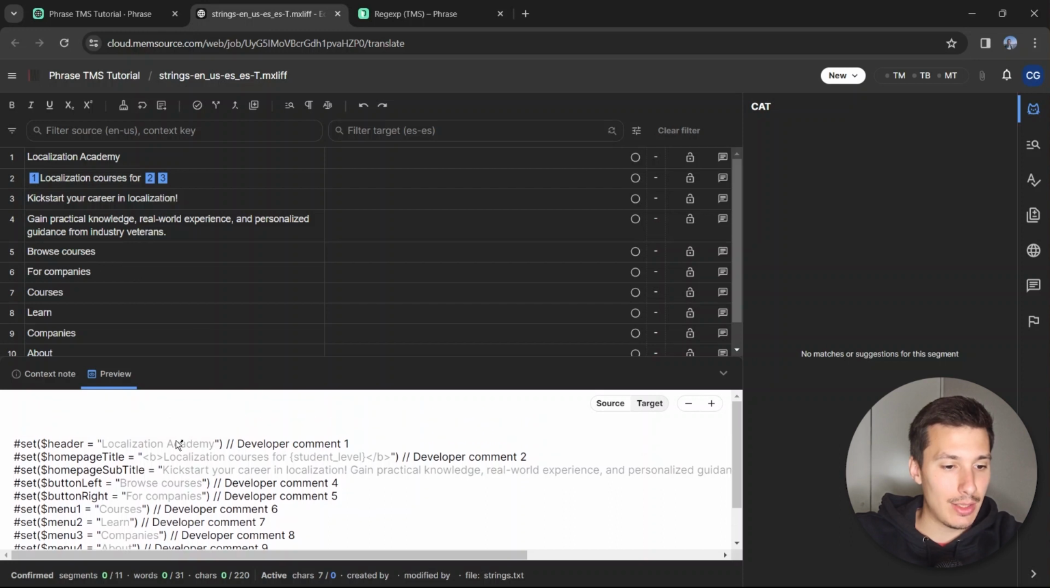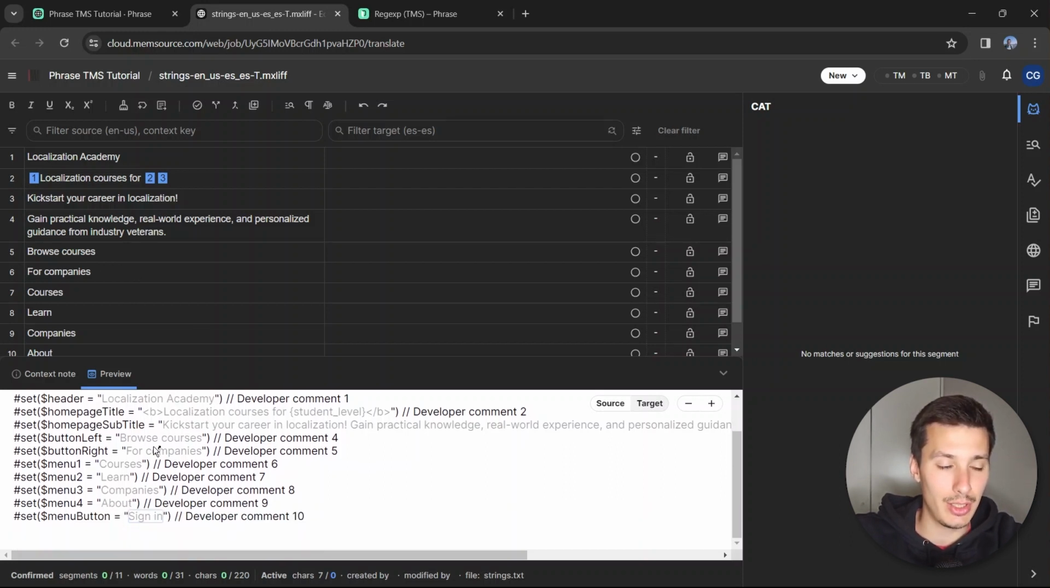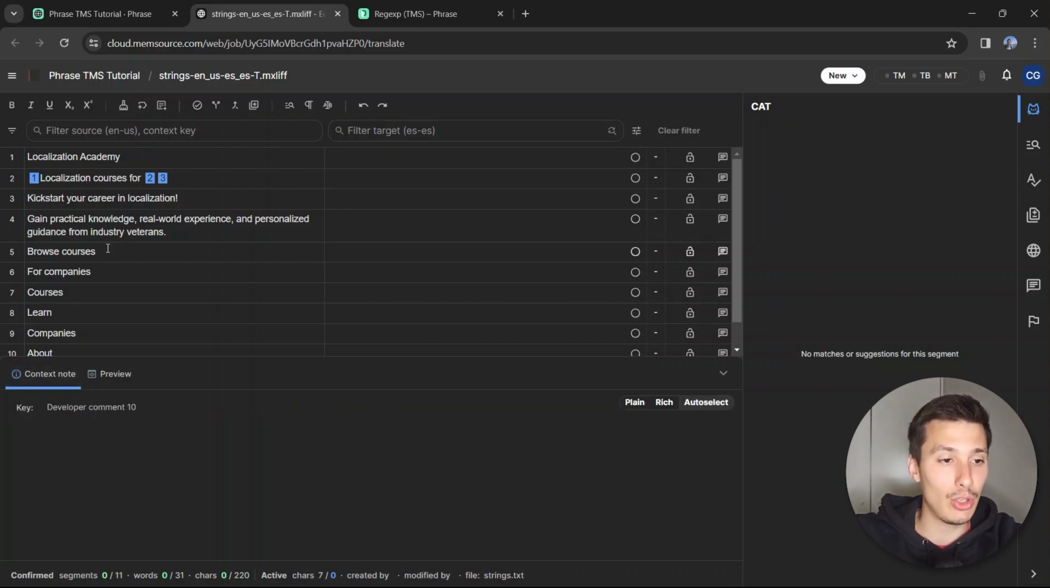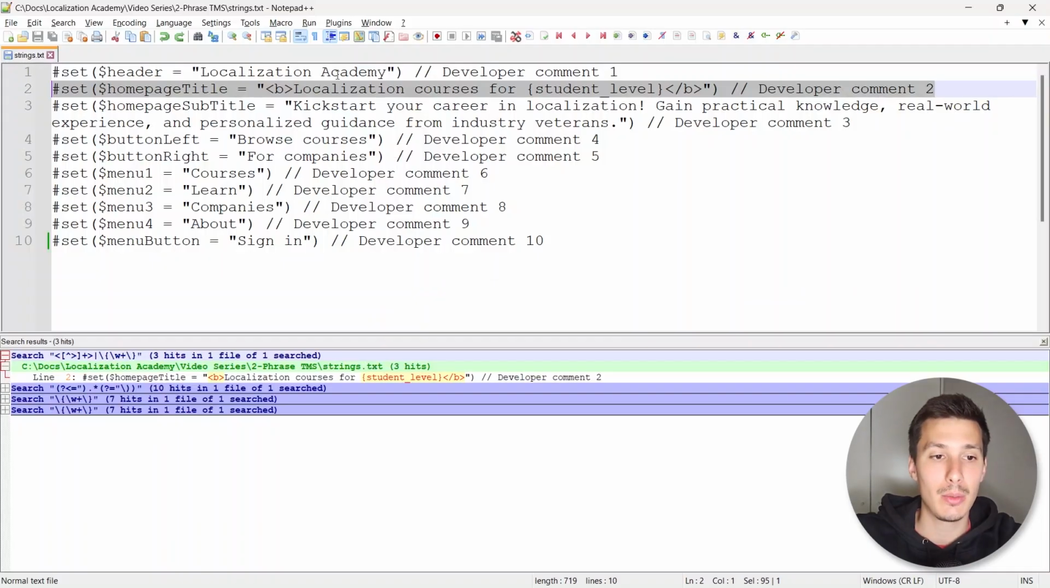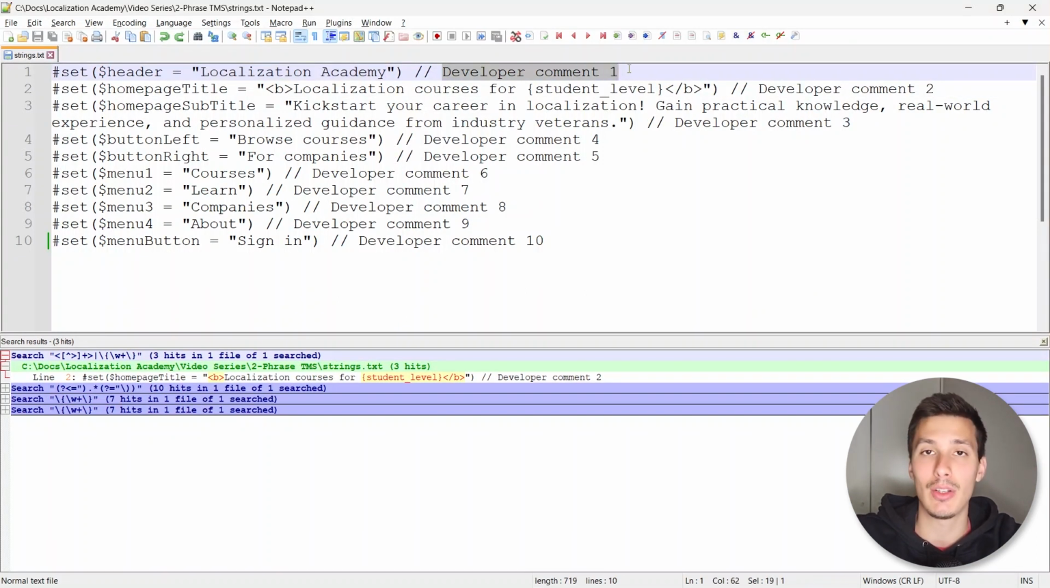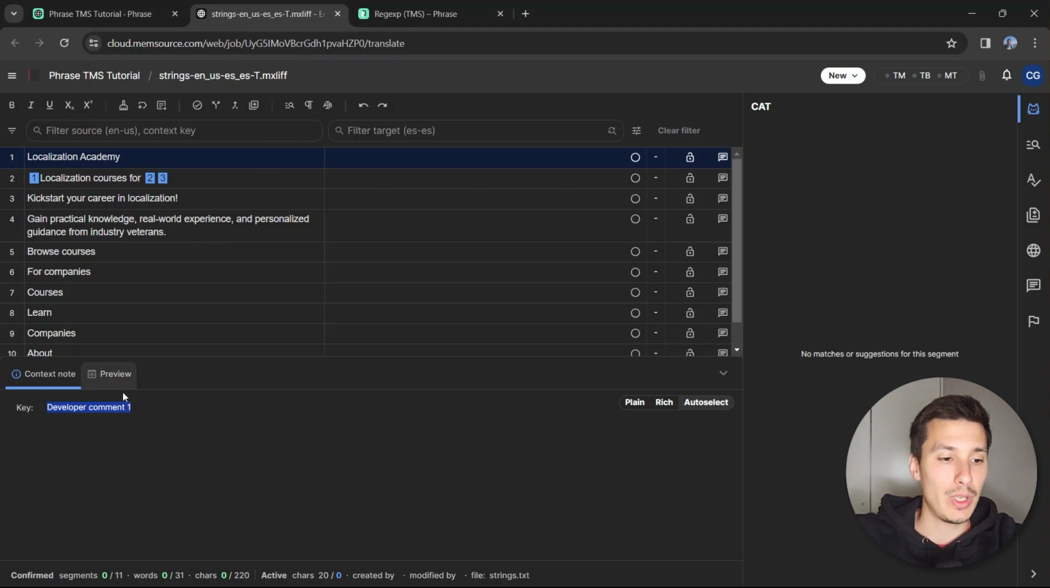Now, something that you can see is that the text for translation here in the preview tab is found in gray, and any other text in black is not imported for translation. And then in the context node, if we click on the first translation unit, you will see that the key is developer comment 1, because the key for this string has been extracted as the comment. Remember that we had two possibilities to extract this part or the comment as such. So we extracted the comment.